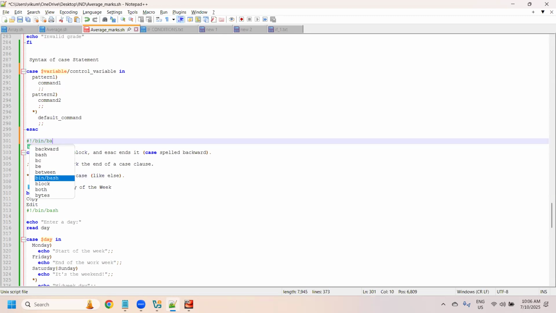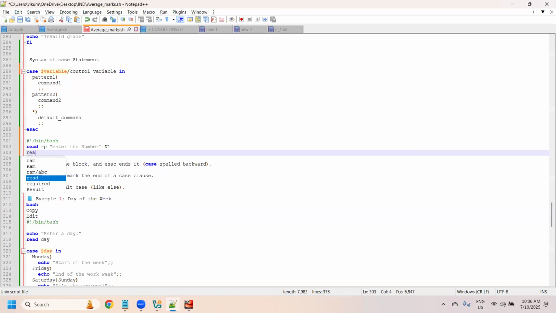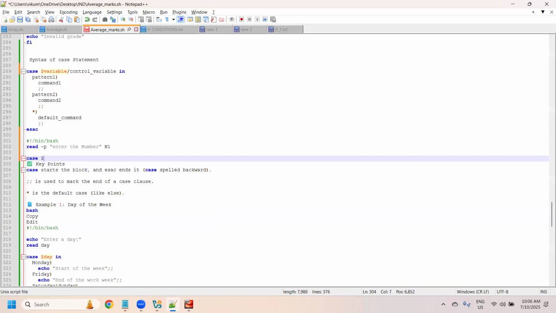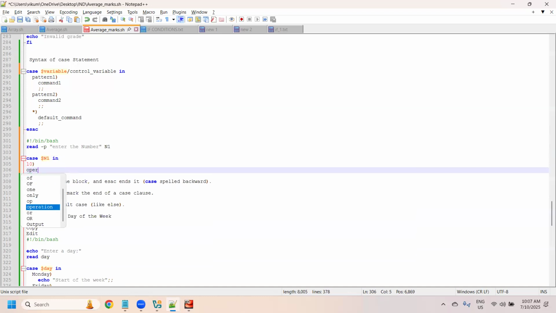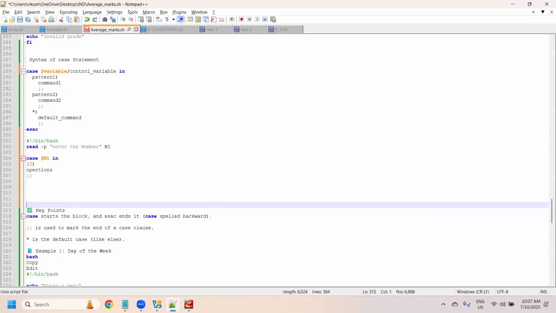The simple example is: hash bang /bin/bash, read -p, enter the number. Then case $n1 in. For example, if it is 10, some operations, whatever operations you want, we can execute.